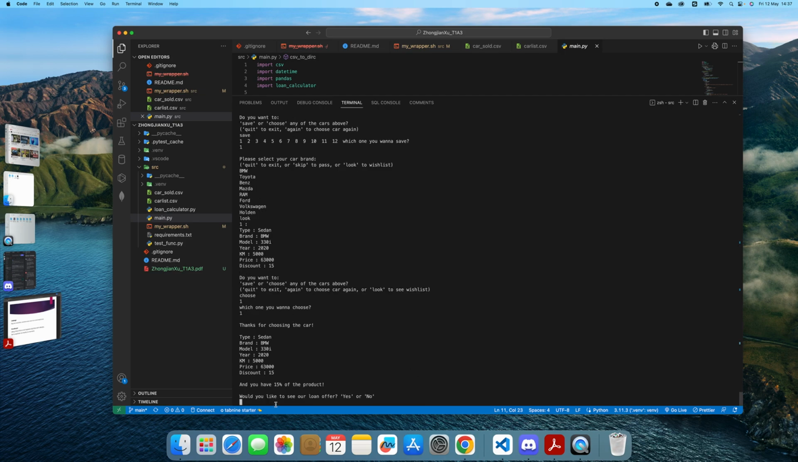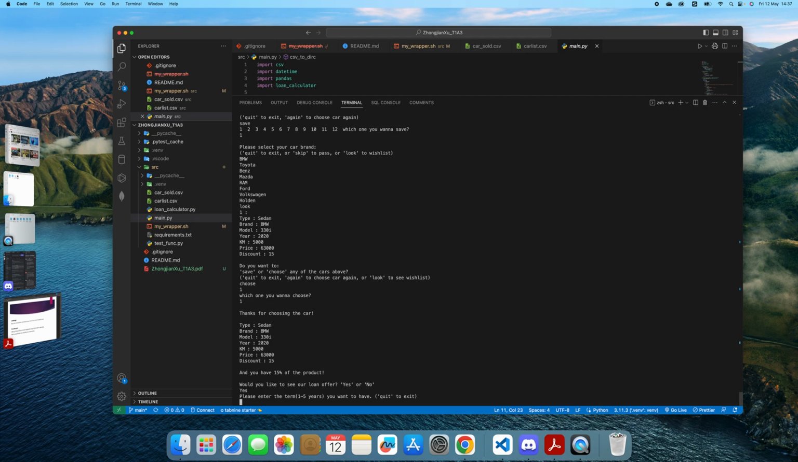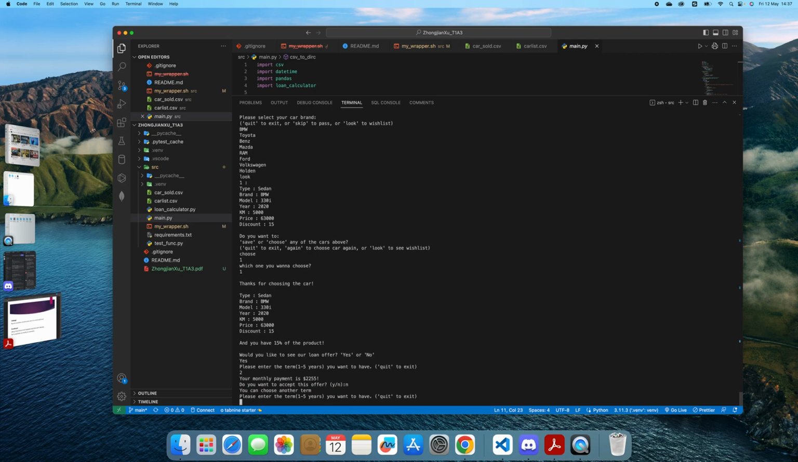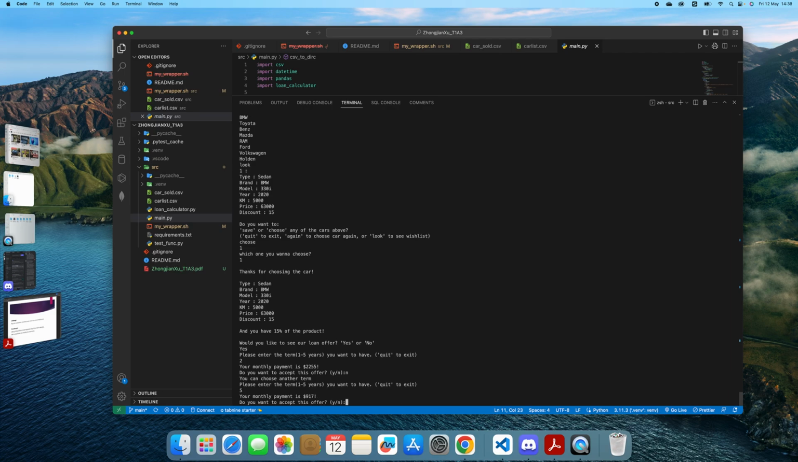So, do you want to see the loan offer? Yes. So for the terms, I type 2 years. 2 years, monthly payment 2,000. That's too much, so I don't want to accept this loan offer. So I type no, and I can type the terms again. This time I type 5 years. So 900 monthly payment. That's better, so I can accept this offer.